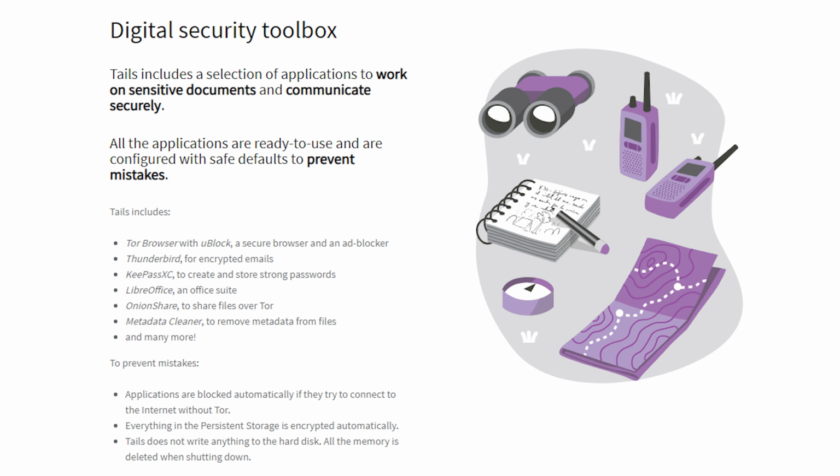LibreOffice, an office suite. OnionShare, to share files over Tor. Metadata Cleaner, to remove metadata from files. And many more. To prevent mistakes, applications are blocked automatically if they try to connect to the internet without Tor.